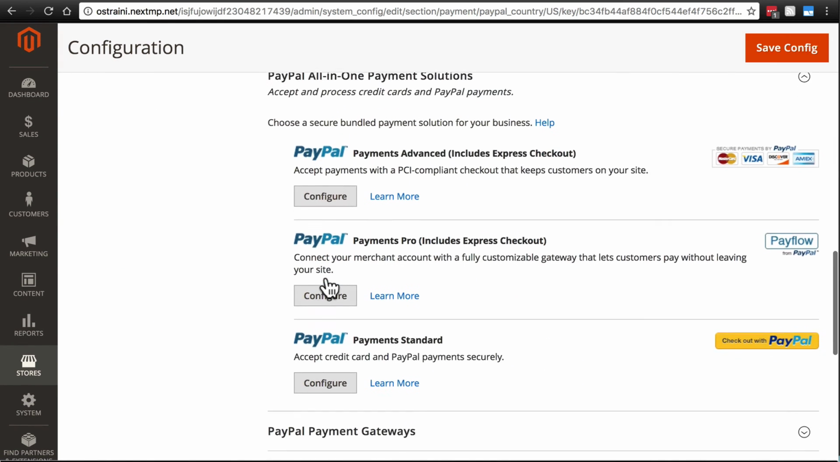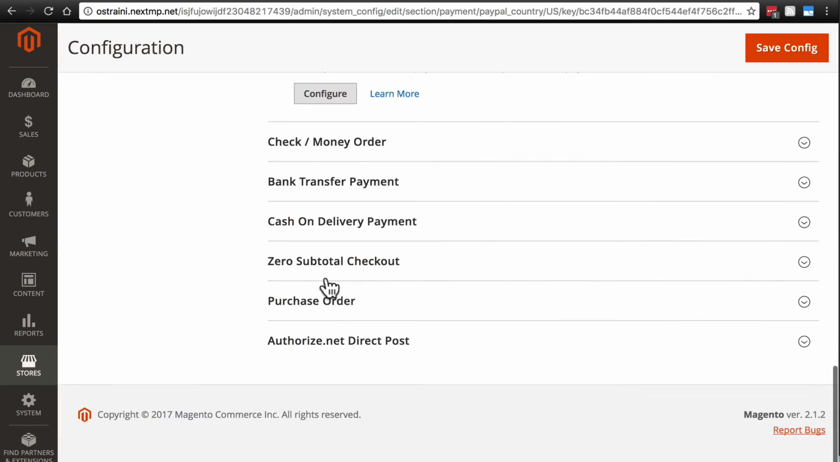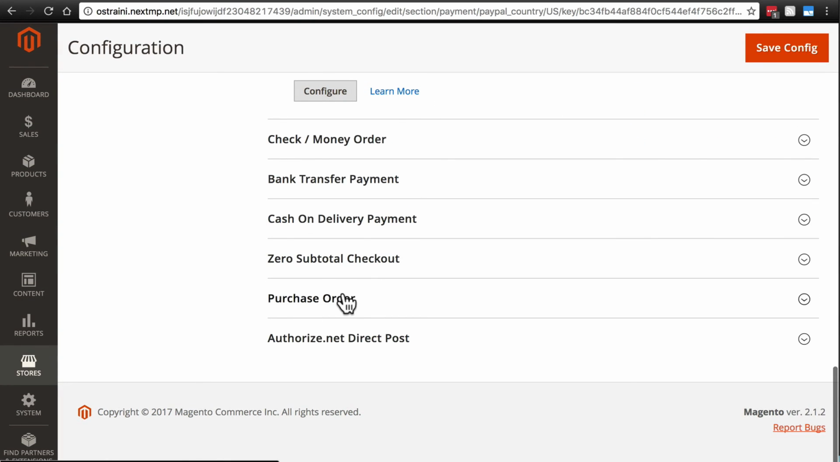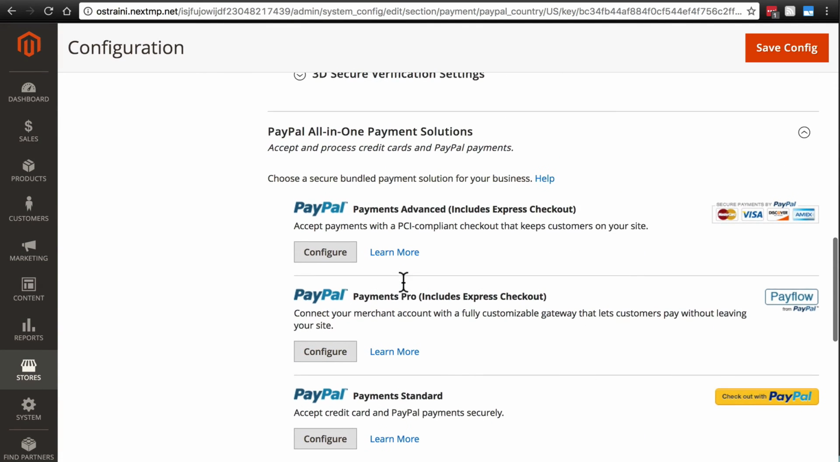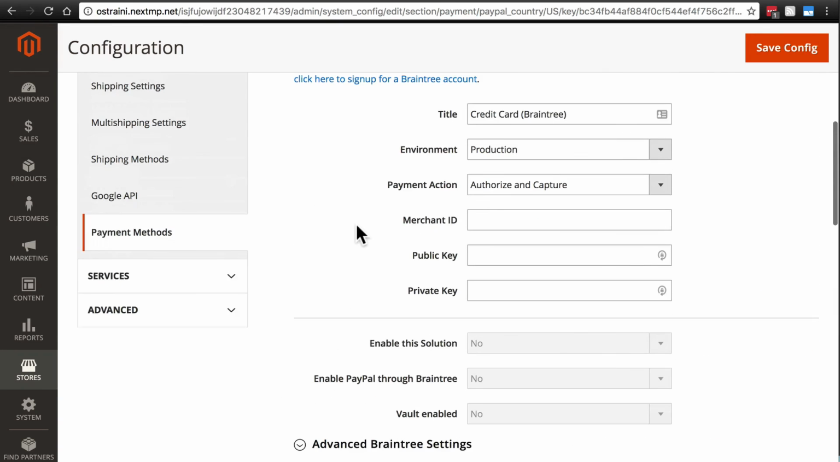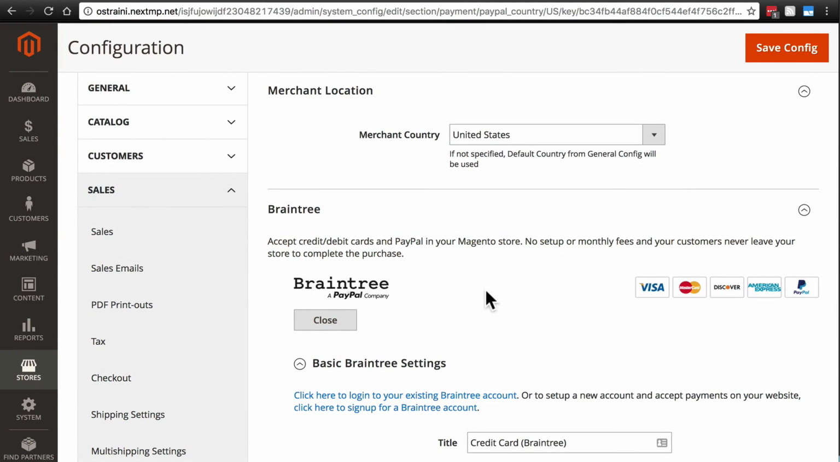And of course, along with Braintree and PayPal, you have several other options for payment methods. You have check and money orders, bank transfers, etc. Once you've input your account information for PayPal or Braintree or whatever it is, and you've finished configuring your payment methods, don't forget to go back up and click Save Config. Otherwise, you're going to lose all of your settings and have to do it all over again. And that's really all there is to setting up your payment methods.